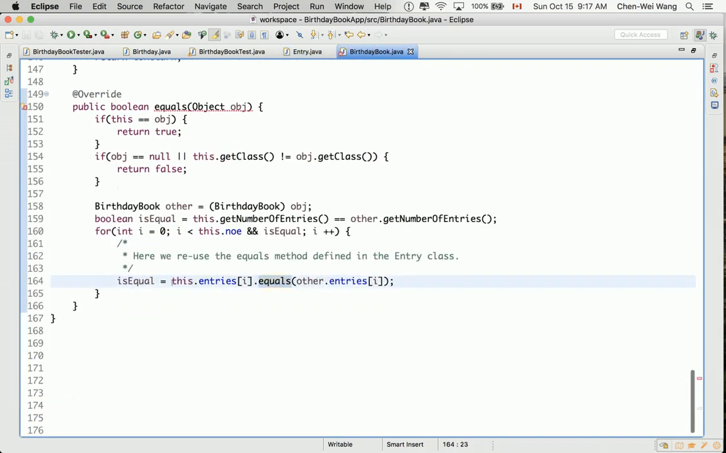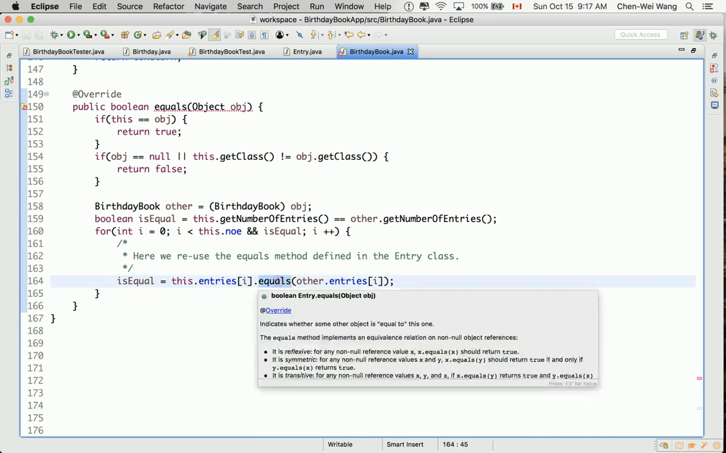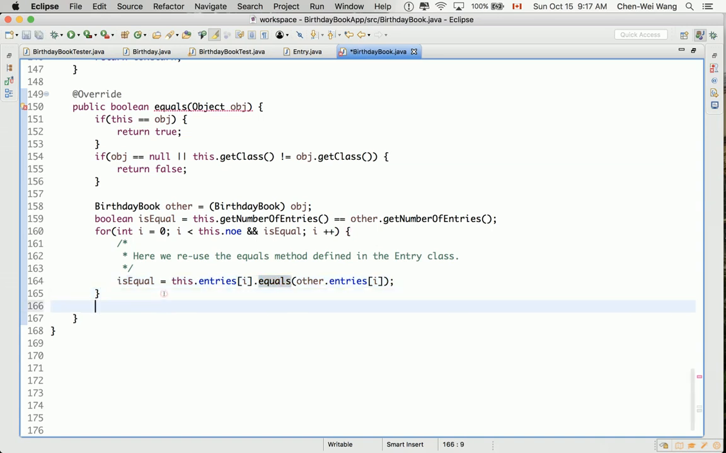Again, this means birthday book. This .entry means an entry array. This .entry is at a particular position and gives you an entry object. That's why it's calling the equals method from the entry class. Eventually you can just say return is equal.